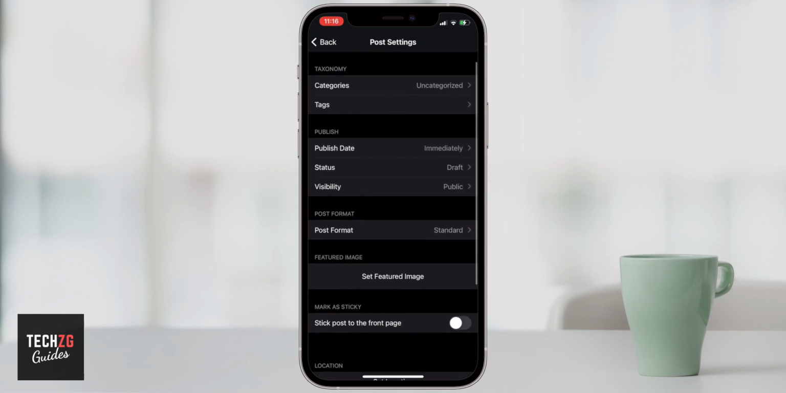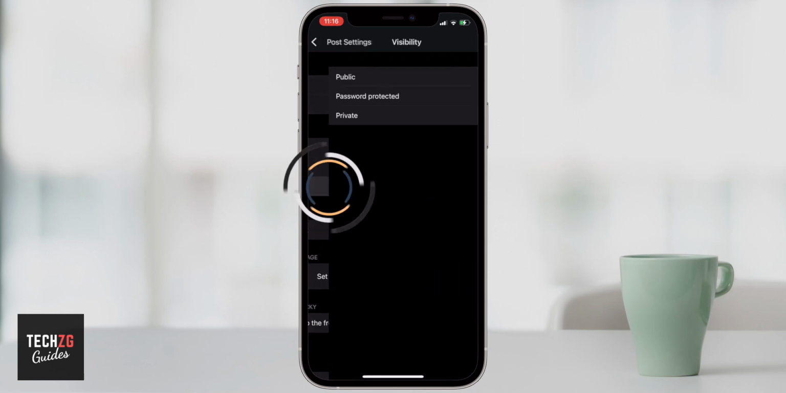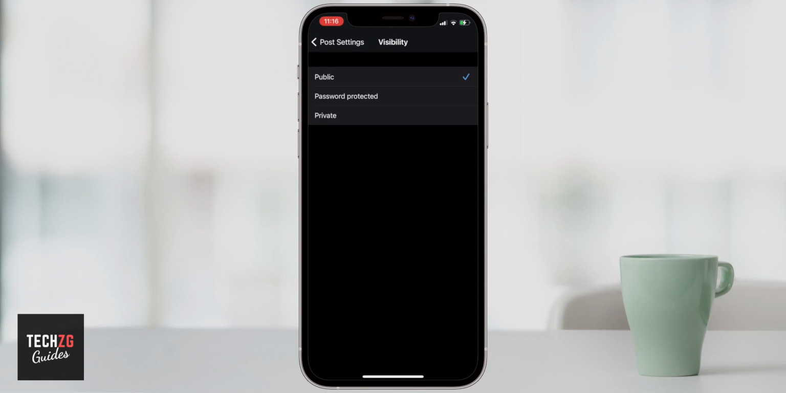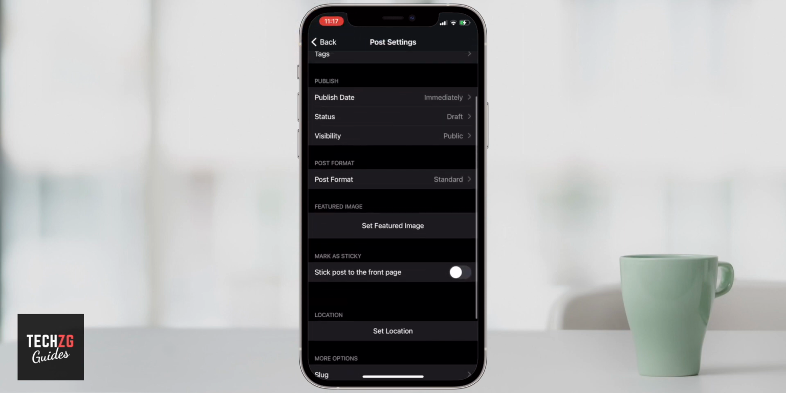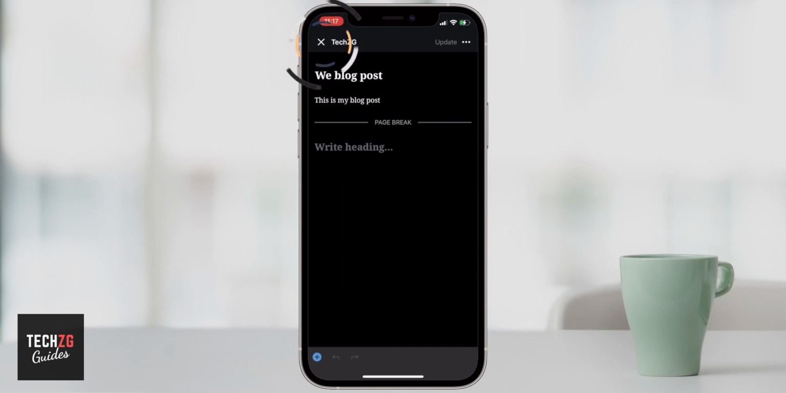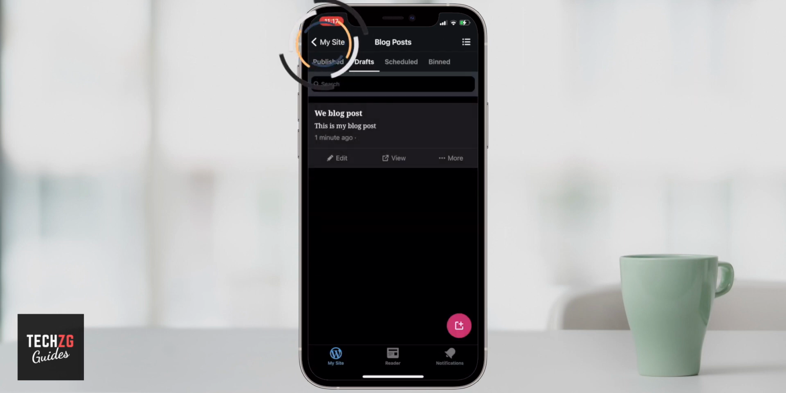Also choose the post format, and quite good is that the visibility as well. You can choose password protected or private. So there's some good options for posting blog posts on the WordPress app. There are some other options in the app that you need a plugin for though.